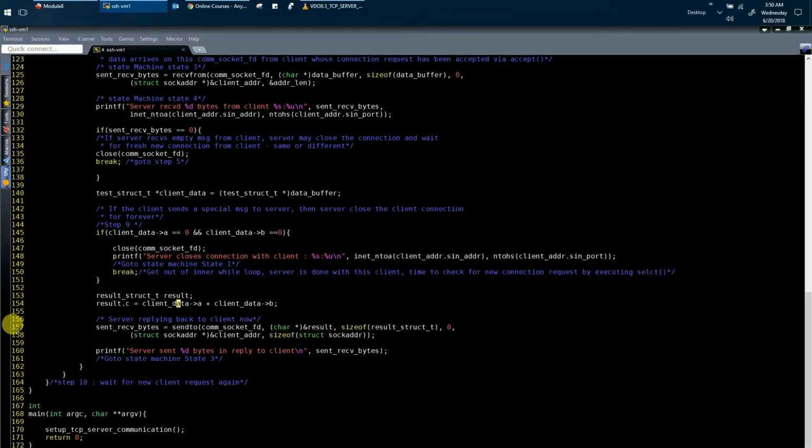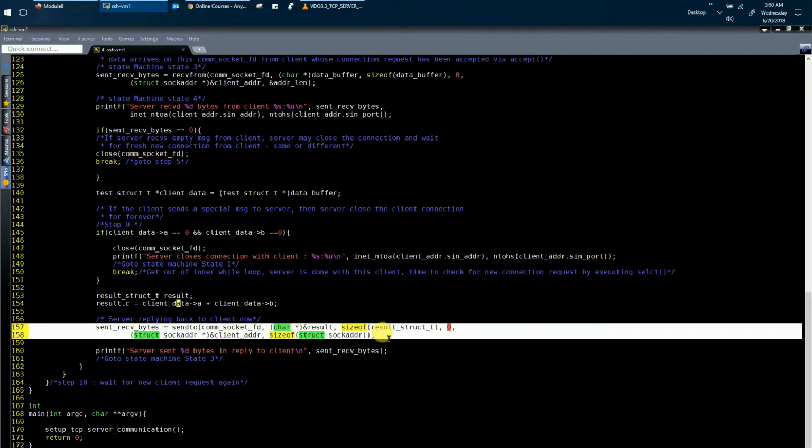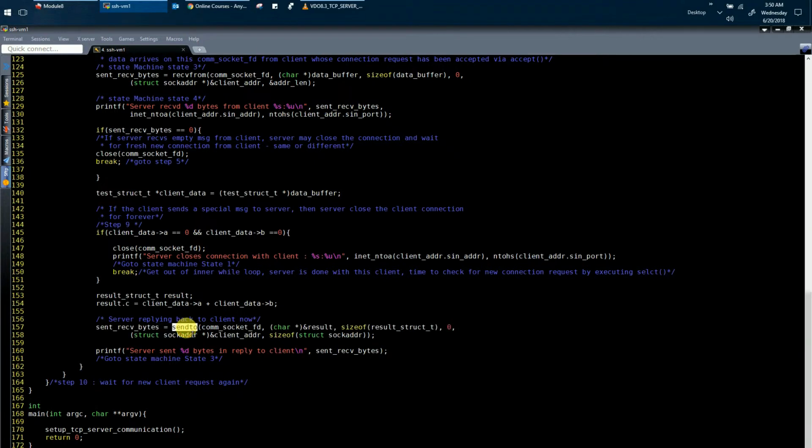So basically, using the sendto system call, our server has sent the reply back to the client. And the return value of the sendto system call is again the number of bytes that is sent by the server. So the server is simply printing the number of bytes sent.